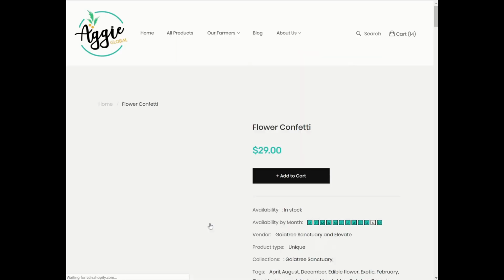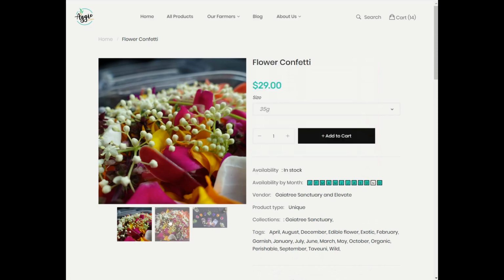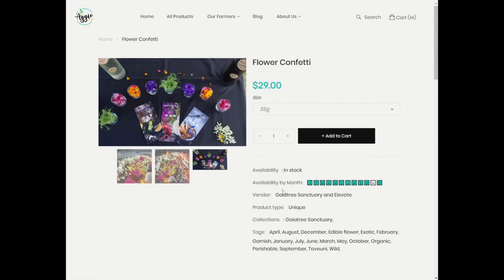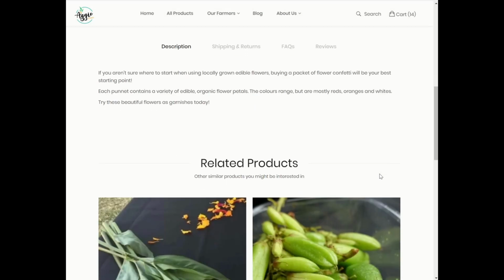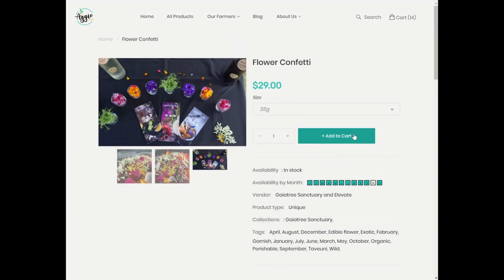On each product's page, there are images to show what the produce looks like because some of the items on our website can be unusual or unheard of. There's also additional information about each product on this page. Some of this information includes why the farmer grew this product, where it was grown, and when it was harvested or when it will be harvested.